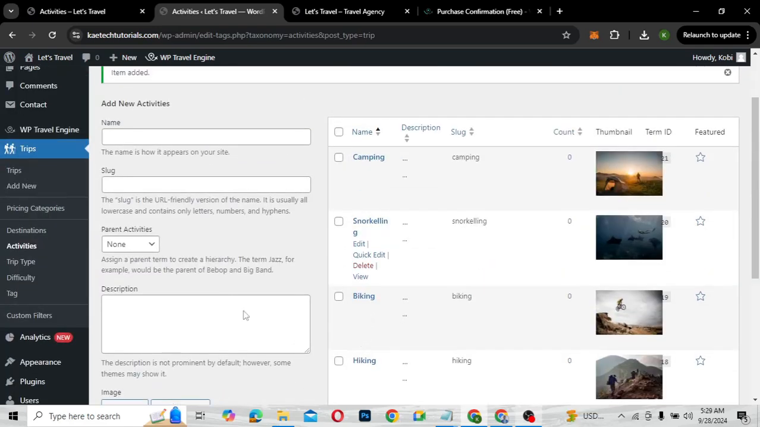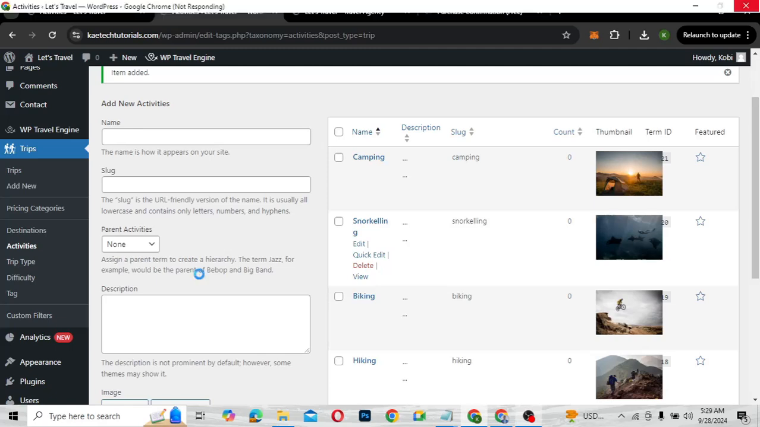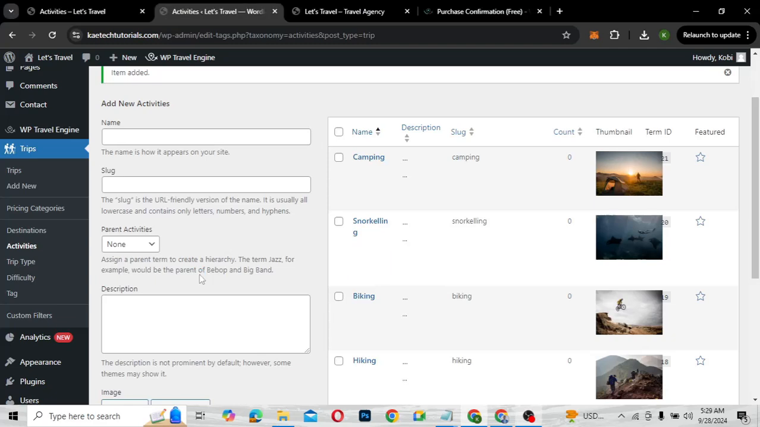Okay, so what I'm going to do is go to trip type. Trip type is also very, very important when you are creating trips. So what is the trip type? It could be a group trip, it could be just an event, it could be a couple trip, it could be a family trip, it could be any kind of trip type. So just make sure that you set up the kind of trip types that you want, and then you're good to go.